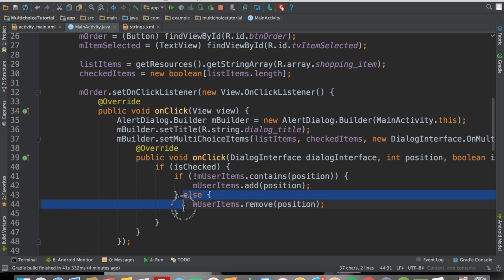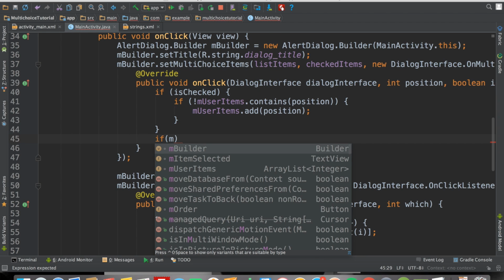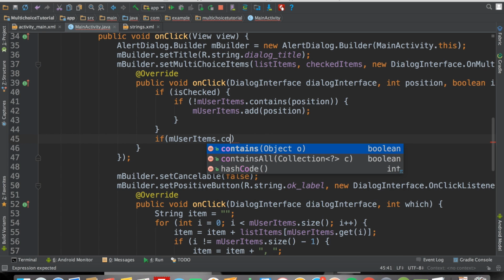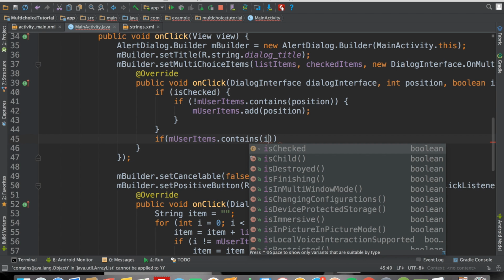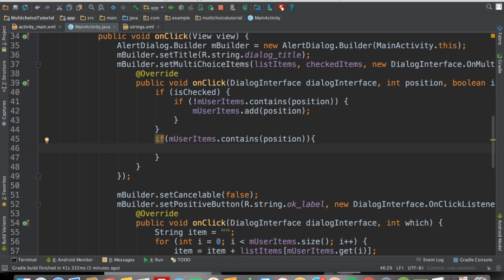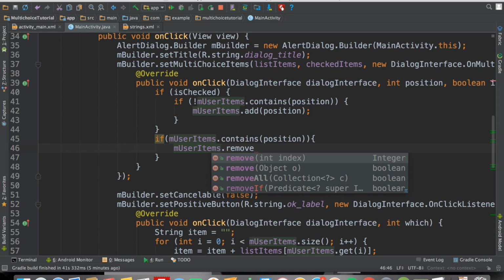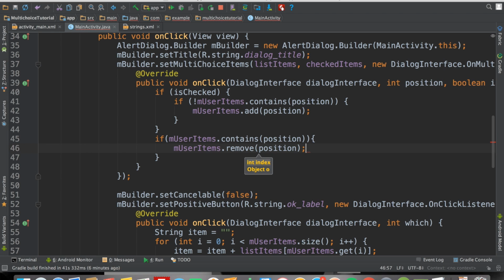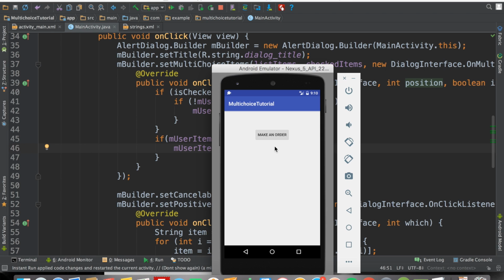Oh, okay. I think I know the issue here. The mUserItems contains the position, and I'm going to remove that. So let's remove that here. So it's mUserItems.remove the int, that is the position. Let's run that. Now let's click on it again.